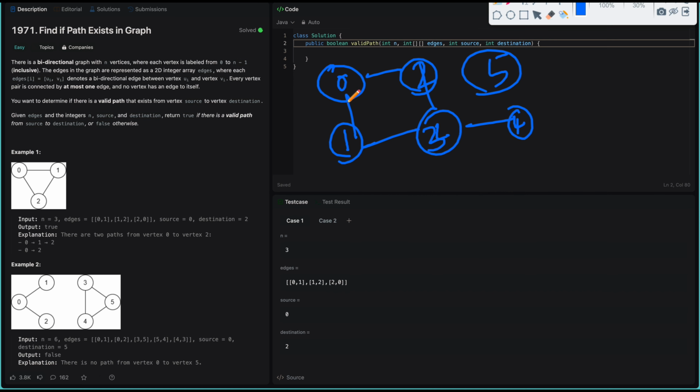Again we add 0 to the queue and to the visited set. Then we remove 0 from the queue, and now the neighbors are 1 and 2. So we will add them to the queue, and also to the visited set. So the visited set becomes 0, 1 and 2, and the queue becomes 1 and 2. So we pull out 1 again.